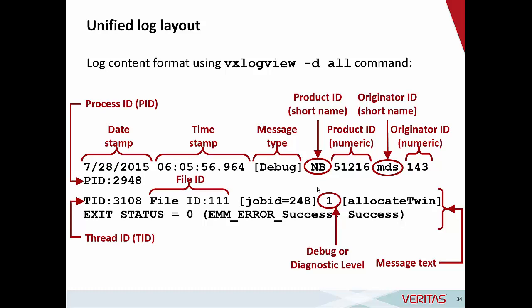Now there are three types of messages that you can see in unified logs. There's the application level messages, which are very human friendly, debug level messages, which are very technical, and diagnostic messages, which are kind of in the middle. You know, they're a little more technical than application, but not as technical as debug. So I can see what kind of message this one is here.